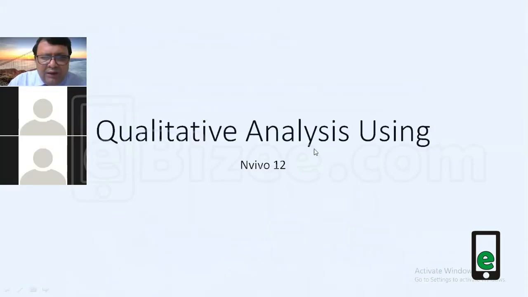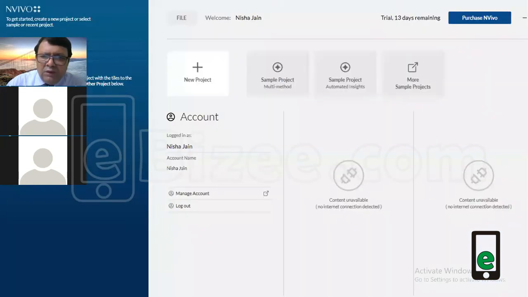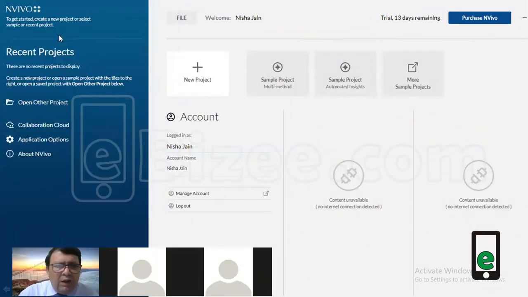So let us try to understand, when we are talking about qualitative analysis, what is the role of NVivo 12 software, which is one of the most popular software in this. So I will try to talk about this. The latest version of NVivo, you can either purchase it or you can download this software for practice.